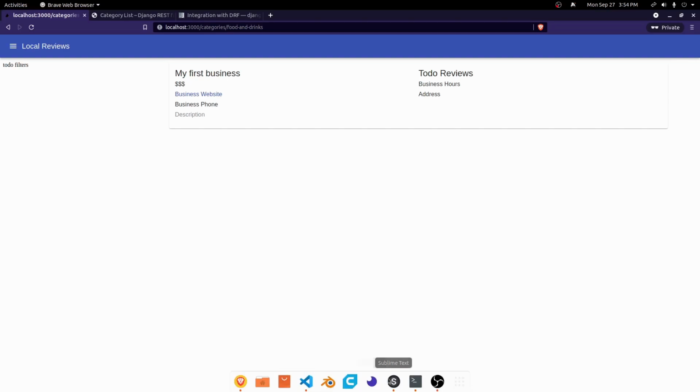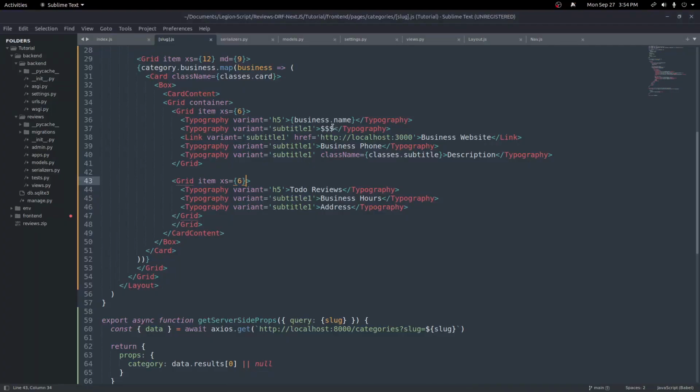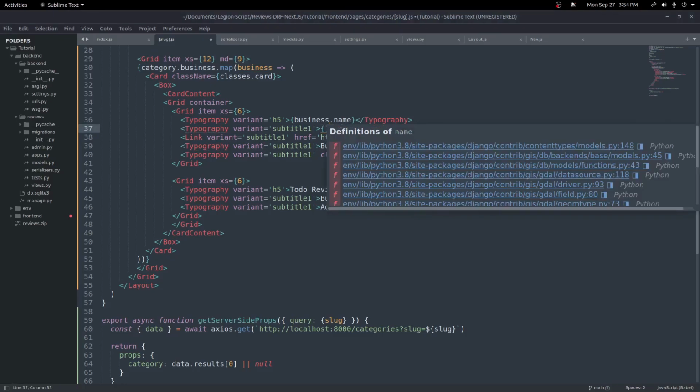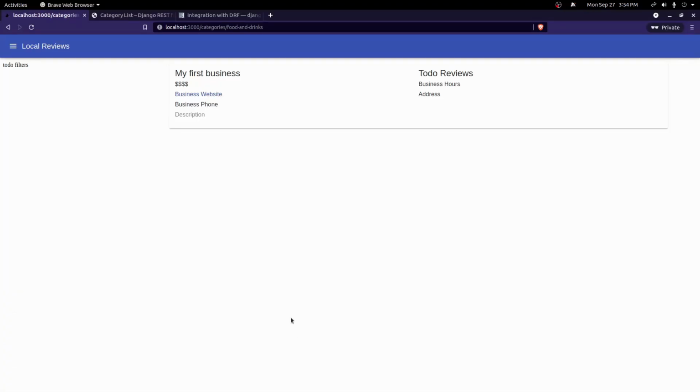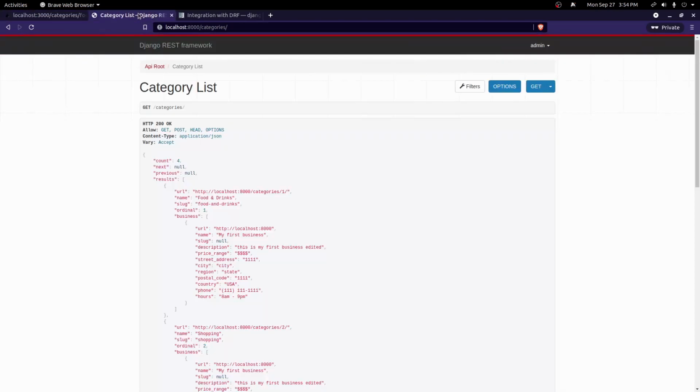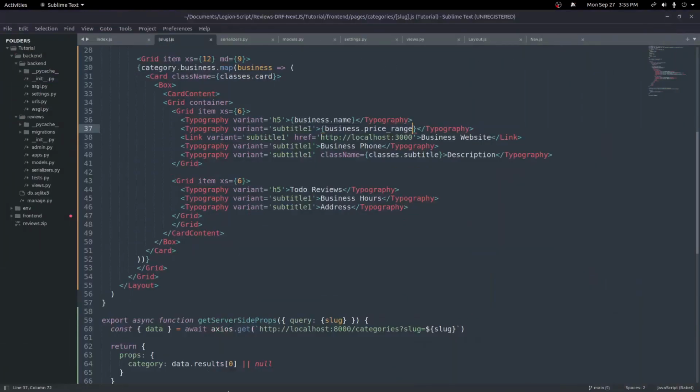Okay, now with that done, let's go ahead and fill out the rest of our fields. So next, instead of this placeholder here for the price range, we can grab the price range from our business object. So we'll do business.price_range. Save that. Let's check that real quick. And there we go. It has 4. I assume that's what it is here. 4. Yes. So it has $4 and that's showing up correctly there.